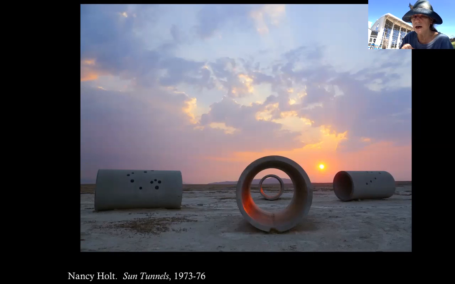But in addition, there are holes in the pipes for light to shine through the pipes, and these holes create kind of like constellations on the inside of the pipe. So you can sit inside the pipe and look at these little lights reflecting on the inside of the pipes.